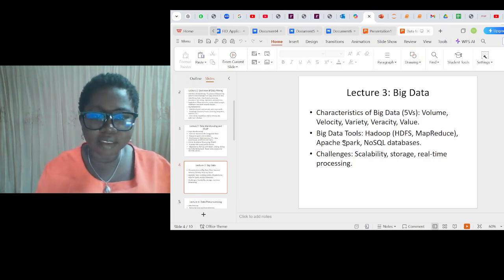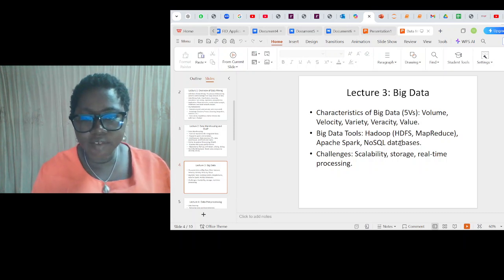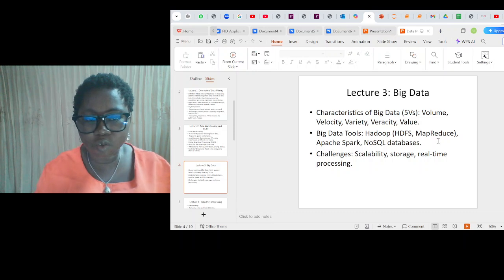We look at big data tools: Hadoop, HDFS, MapReduce, Apache Spark, NoSQL databases. Challenges of big data in terms of scalability, storage, and real-time processing.